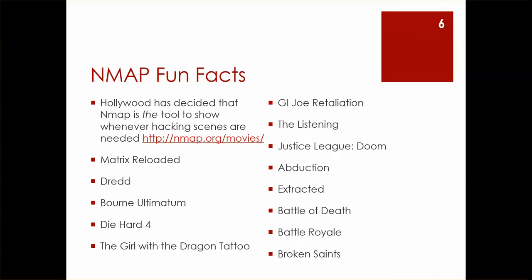Some fun facts regarding Nmap. When we are talking about movies and illustrating or simulating hacking, Nmap turns out to be the most popular tool out there. And to prove this, it's kind of interesting. Hollywood portrays hacking, and anytime there's a hacking scene, it seems like the most prevalent thing shown is Nmap, a basic port scan. Some of these examples are listed in the presentation, which is perhaps a little bit of fun trivia.